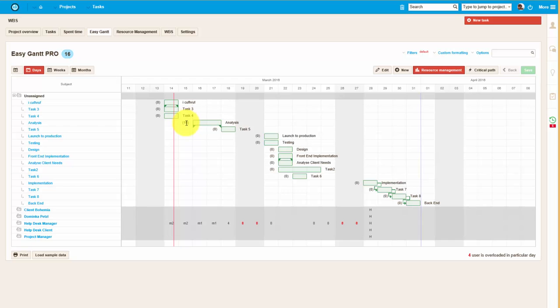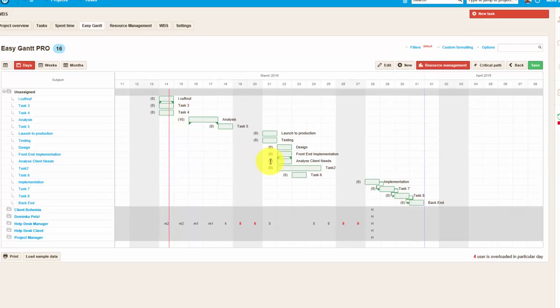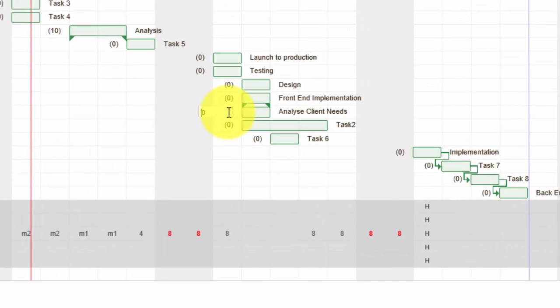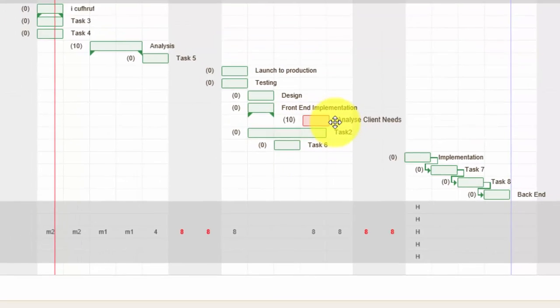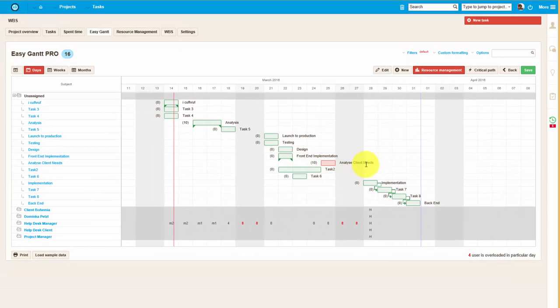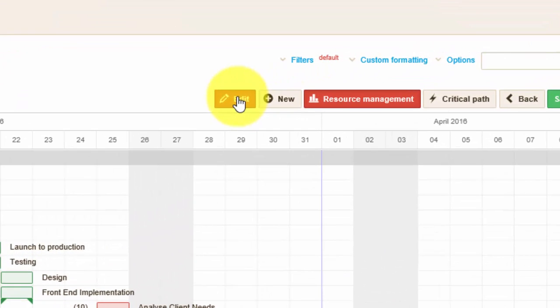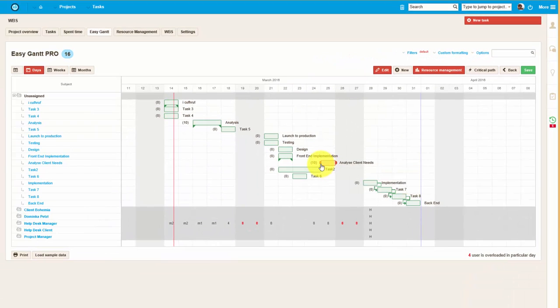Now let's look at the tasks. To adjust the total number of hours required for a task, simply double-click on this number in the brackets and write the correct time estimate for the whole task. As in Gantt chart, here you can change the timing of the task using drag and drop. And in addition to that, if you click on edit button, you can adjust the task's duration.